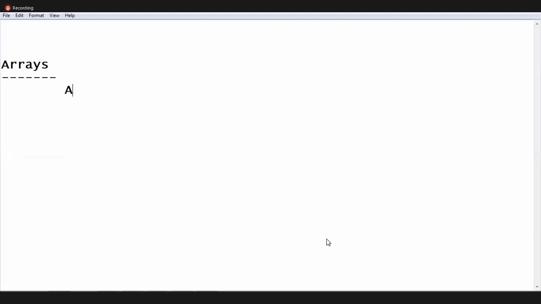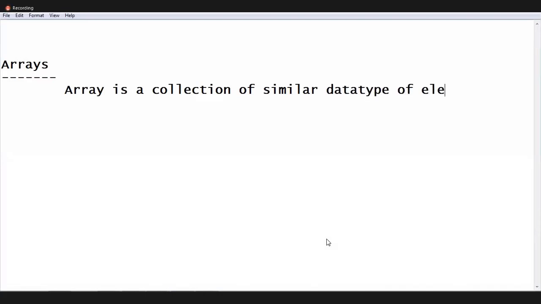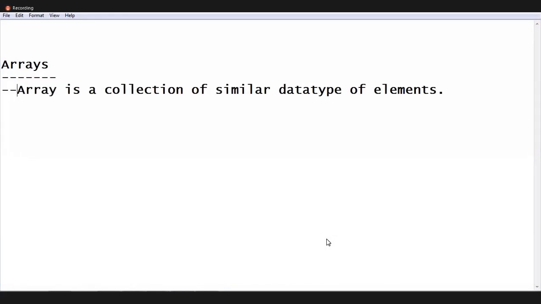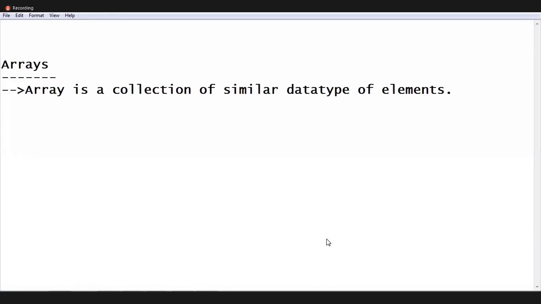An array is a collection of similar data type elements. Collection of similar data type elements. Array is a collection of similar data type elements. Next.